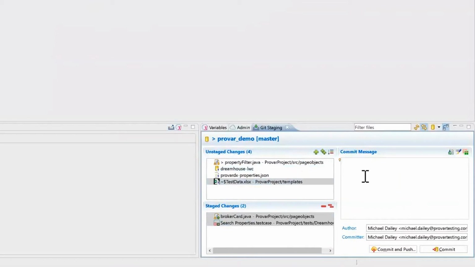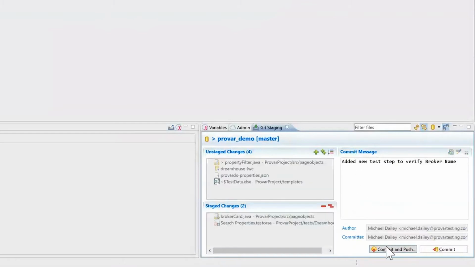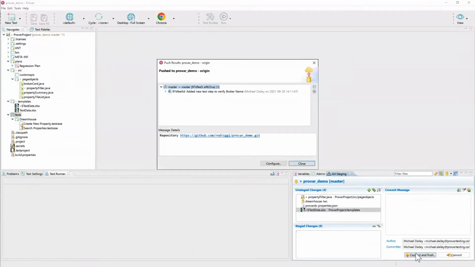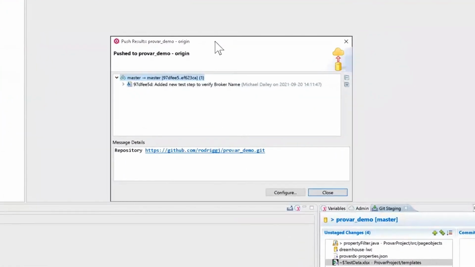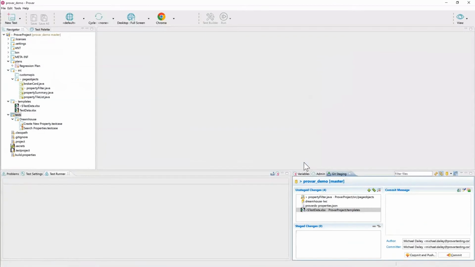And then the last thing I want to do is add in a message here and say, added new test step to verify broker name. Okay. So then I'm going to go ahead and do a commit and push. All right. So what this is going to do is push my changes up to a GitHub repository. So I've just updated my test case so that way Gabe can view that change and he can test it in his environment. So Gabe, I'm going to change it over to you where we can show the developer perspective.